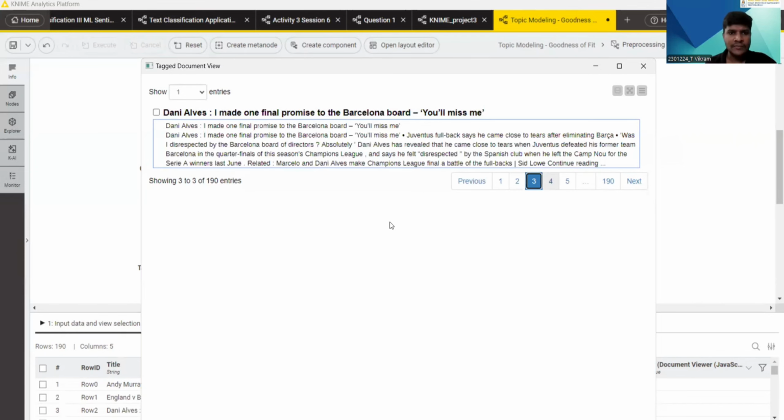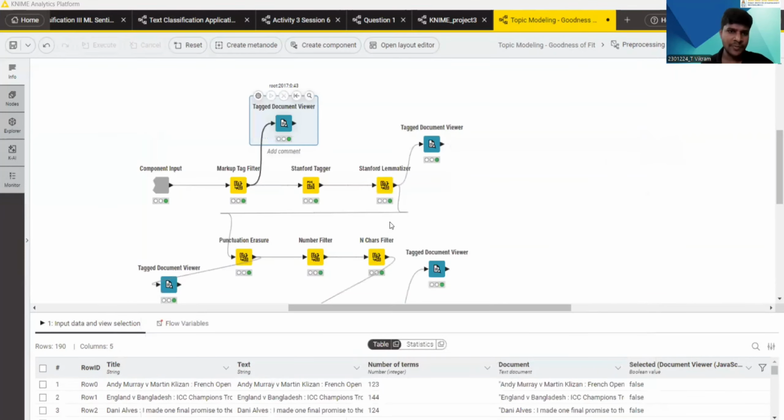Stanford Tagger. The Stanford Tagger is a part-of-speech tagger that identifies and labels each word in the text based on its grammatical role, such as nouns, verbs, adjectives, and so on. This information helps us filter and prioritize certain types of words later in the process, as we'll see going ahead.